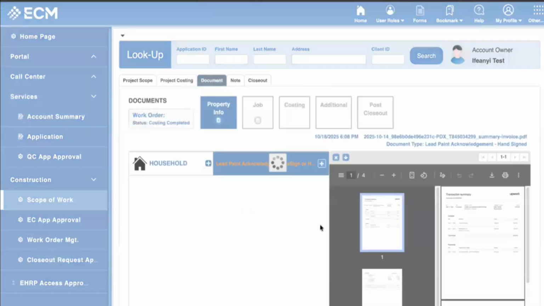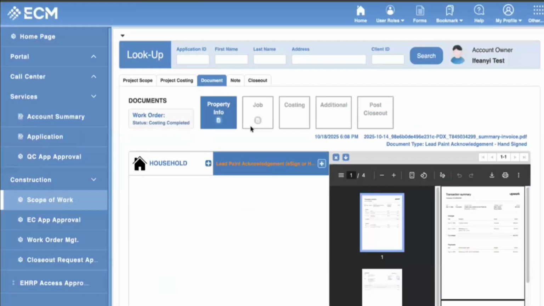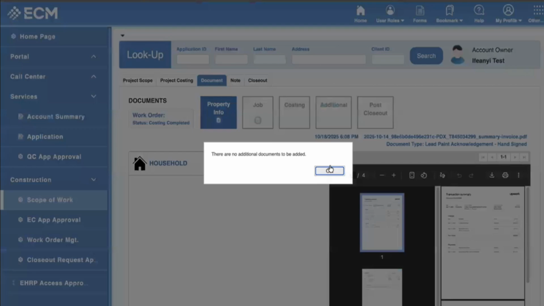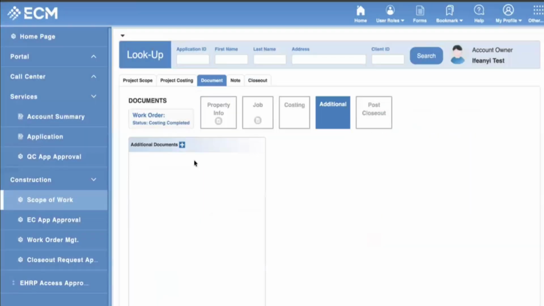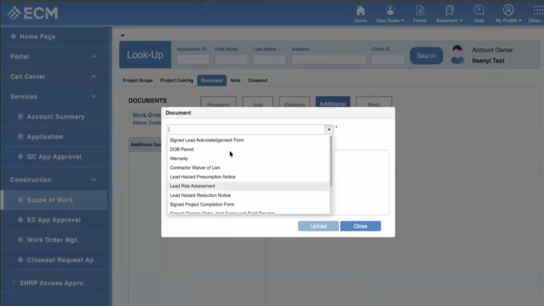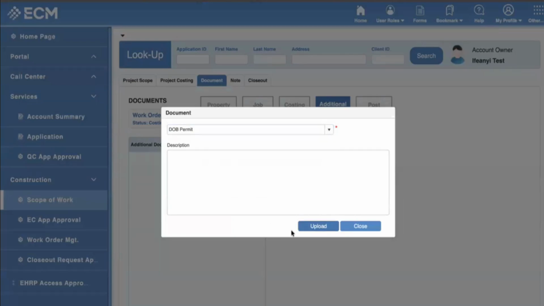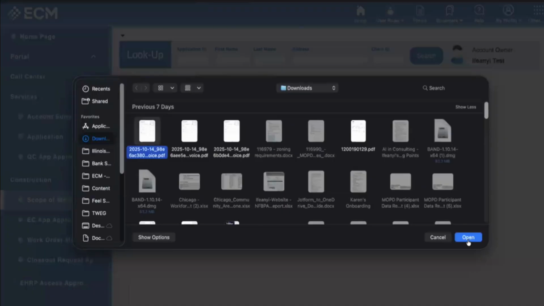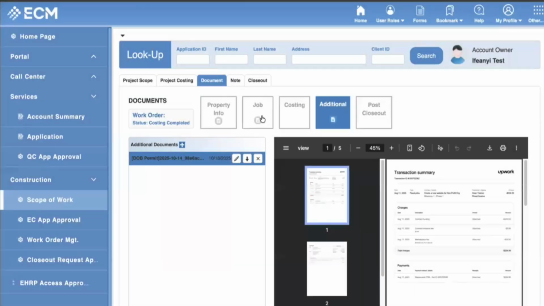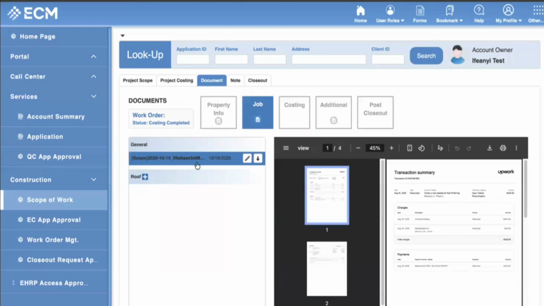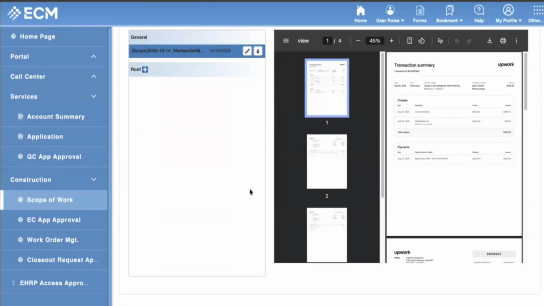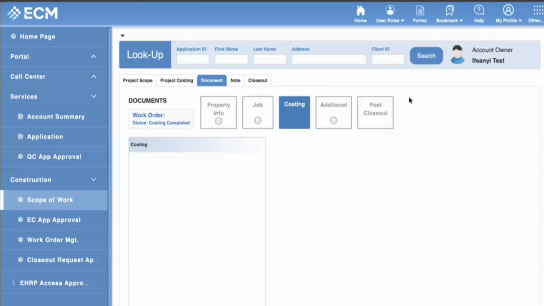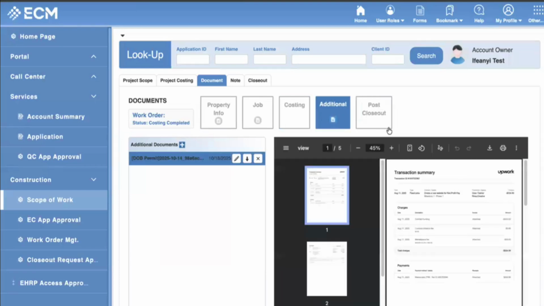And also before you do that too, make sure to add any documentation. To add documentation, you just go here, go to property information, click on add, go to additional. And then also here, you can also add photos of the job. So since the job hasn't started yet, you probably won't have any photos. The photos can be added after it's approved.